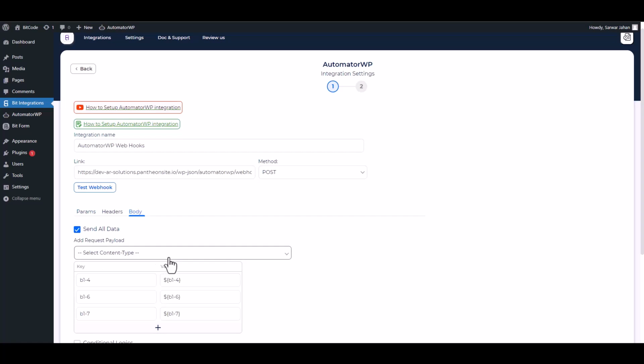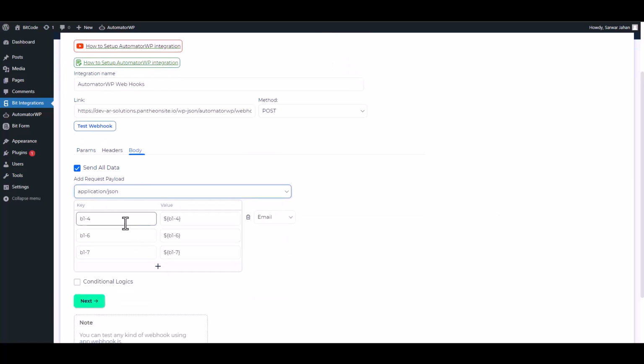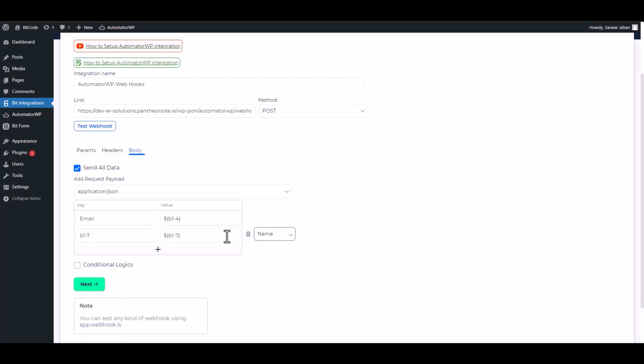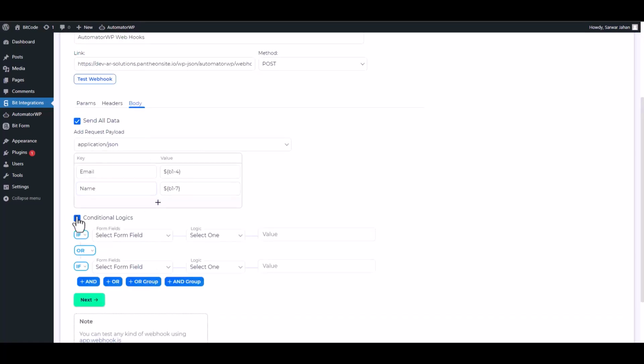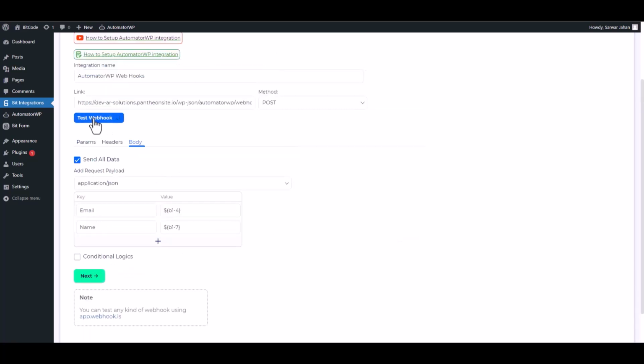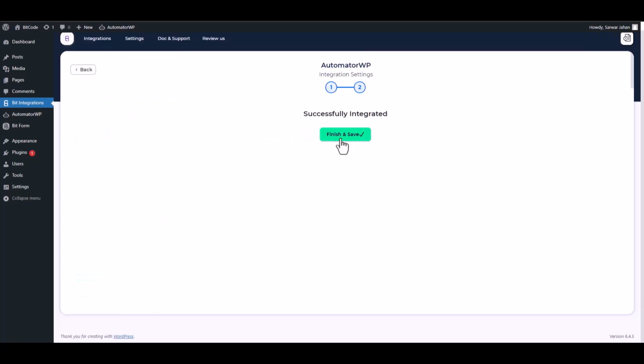Body, send all data. Choose Request Payload Application/JSON. Here are some advanced features in conditional logic you can use for your requirement. Test webhook. Webhook executed successfully. Next. Finish and save it.